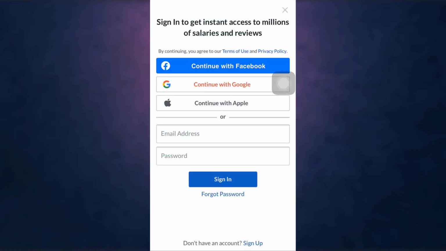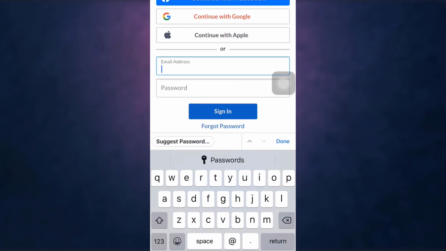You can sign into your account with Facebook, Google, Apple, or email. For now, I'm going to sign up with my email. Enter your email address and password and then tap on sign in.